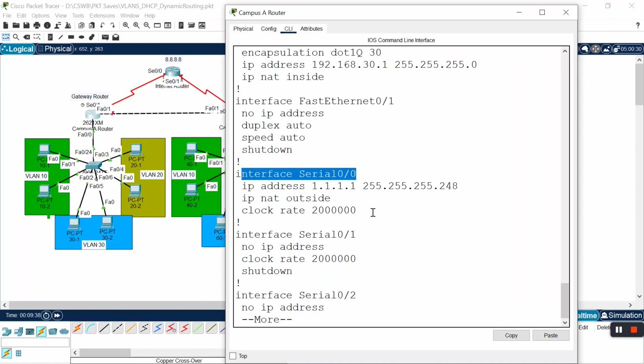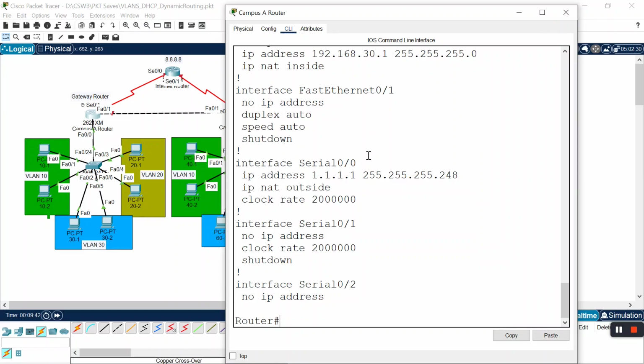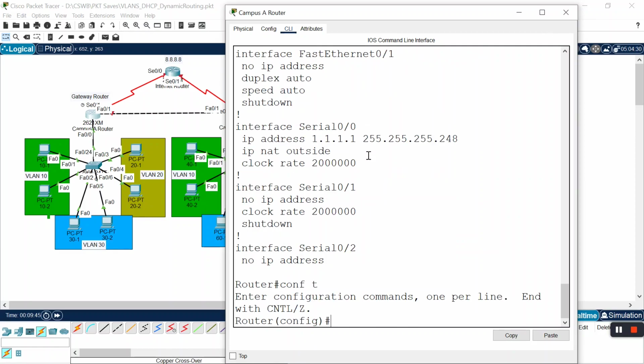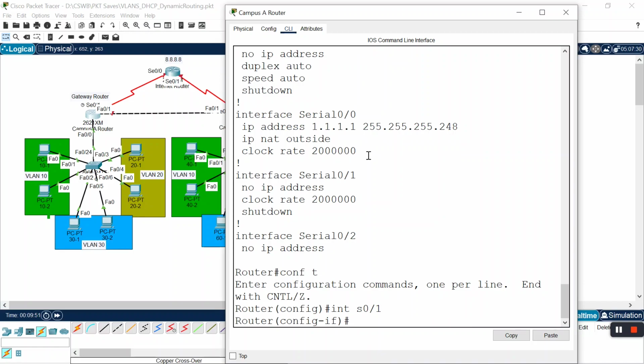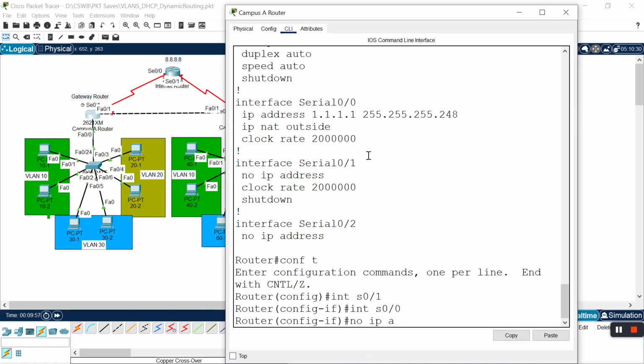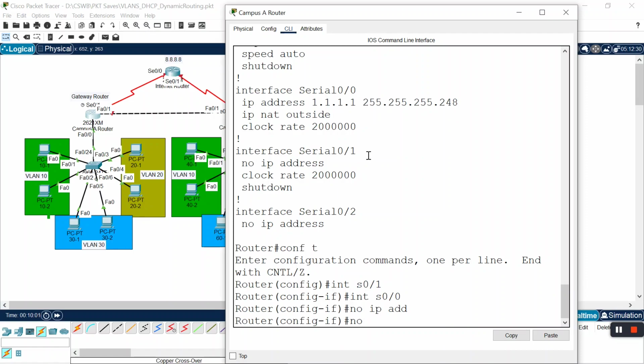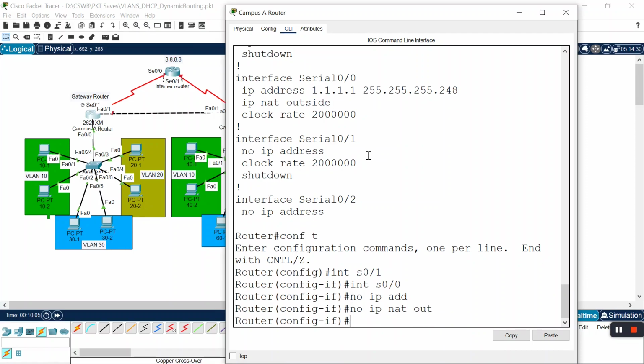So okay, let's do that. Let's go to the global configuration mode and then go to interface serial 0/1, and let's first go to serial 0/0 and disable the IP address with no IP address, because if we configure without that there will be problem. So this is not net outside now.